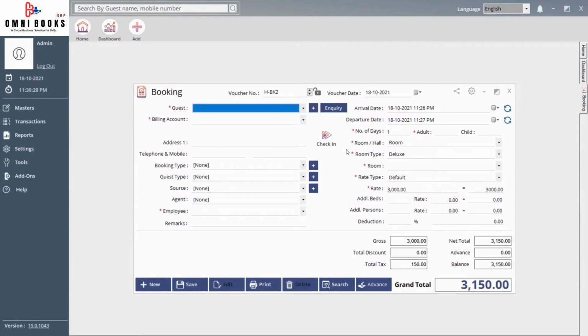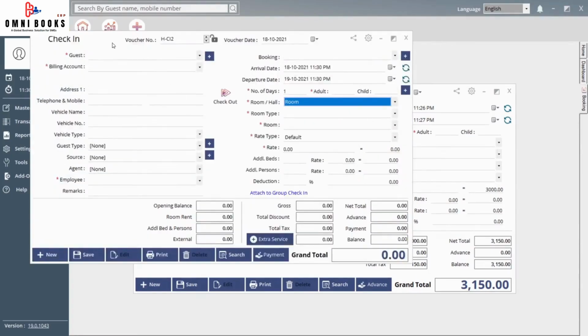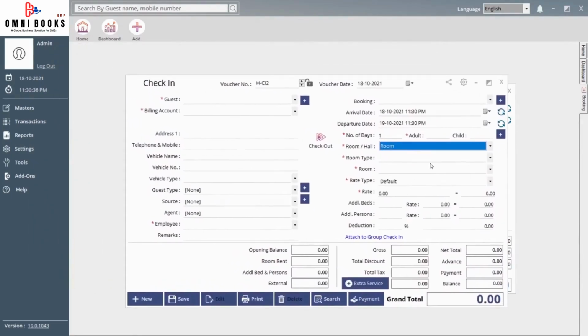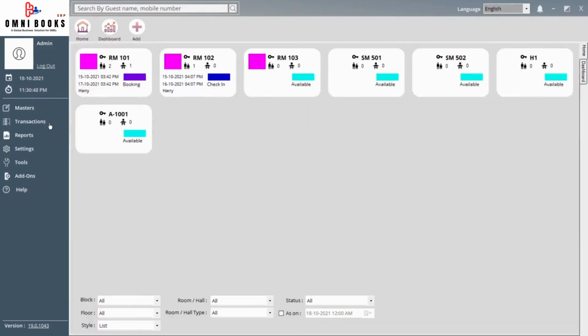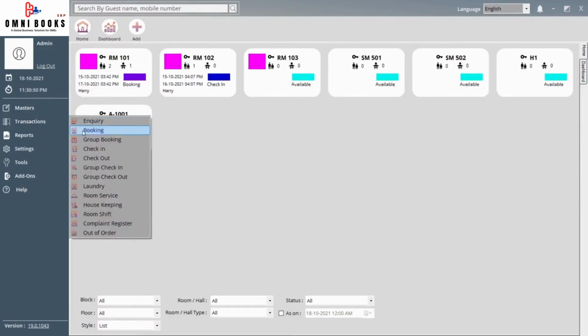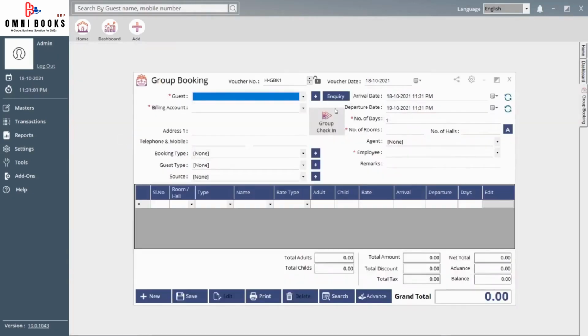Before going to the check-in section, if you want to go to the check-in section from the booking menu, you can press this button. It will automatically take you to this check-in form. All the details which you entered in the booking will be shown in the check-in section. And if you don't want to go directly from the booking to check-in, you can go to the check-in menu, which is available here.